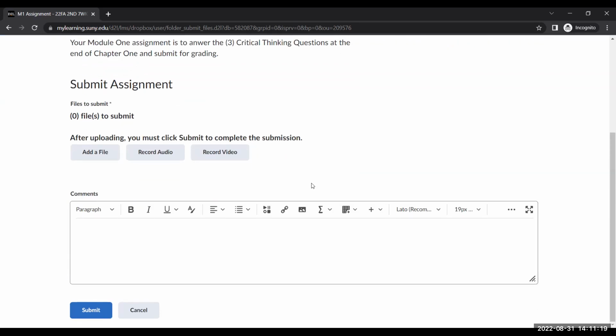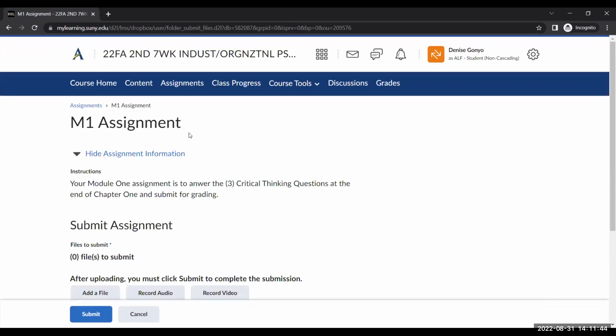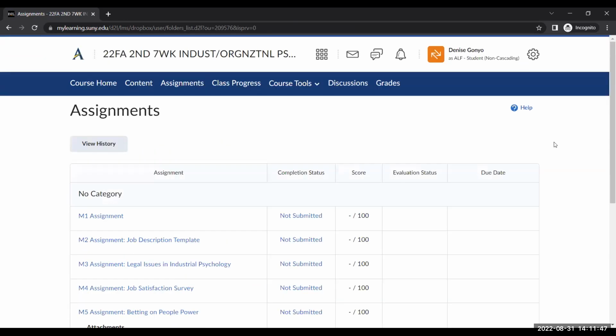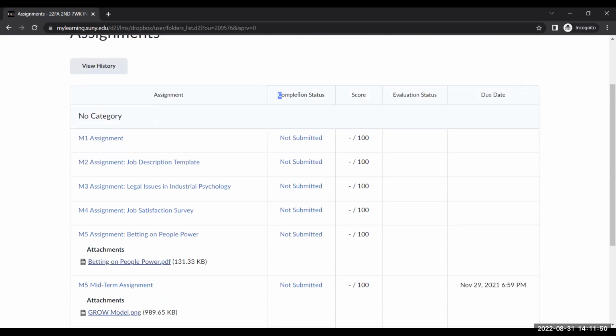From here, you may be able to upload your document or record audio or video based on the requirements of the assignment. That means you will create your work separately, like in Word or Excel or Google Docs, and then upload the file here. Make sure when you do that, you click the submit button at the top. Then, just to be on the safe side, go back into the assignments button at the top so you can see if your completion status says not submitted or submitted. It's a way to double or triple check your work here.